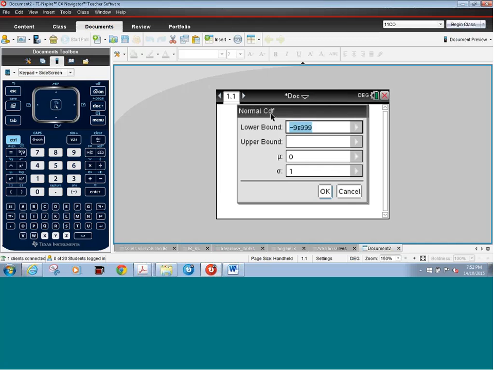So for the lower bound, being a non-CAS, it won't write it as negative infinity. For the lower bound, -9 to whatever, you really only need to go to about 10 standard deviations to the left of your mean there, and to 3 and 4 sig figs, you will get there.